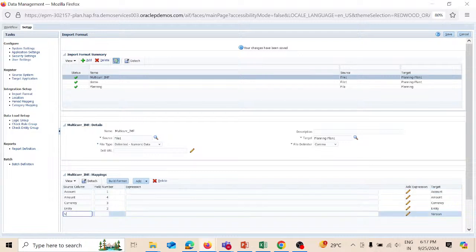Lastly is the version, which is not there in the file, so we'll give a random column number so that this also gets mapped. Let's give it 2. And here, since it is not there in our file, we're going to write the expression, basically the member name. So this is the working member. We are doing in the working version. Save this.